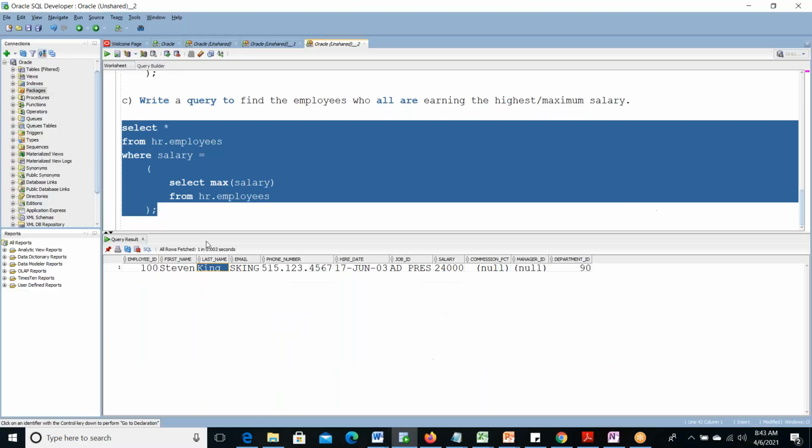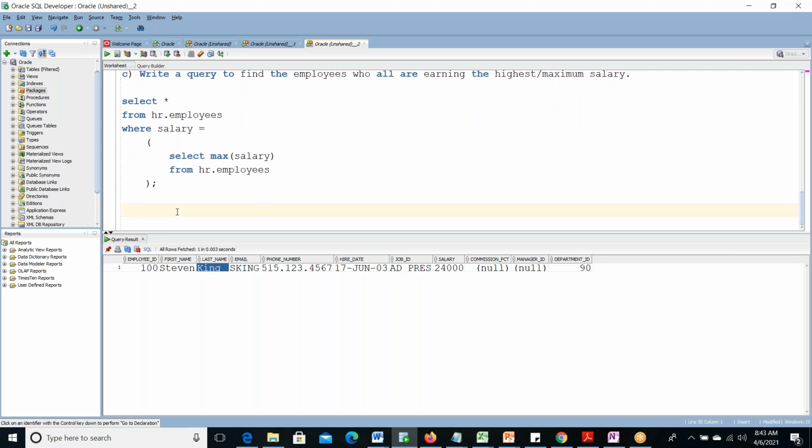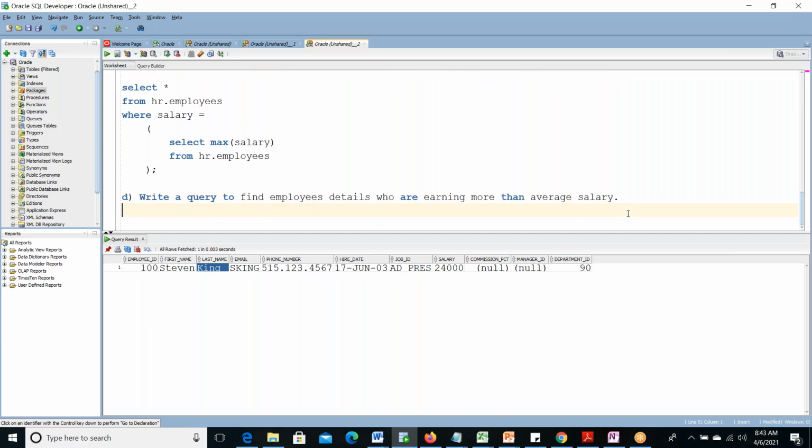Okay, this one you can try next. Write a query to find employee details who are earning more than the average salary. Same, only an easy one. Who can tell this? Prasanna, can you tell this?